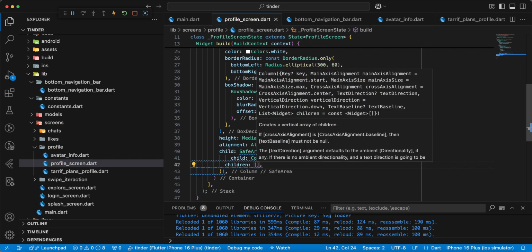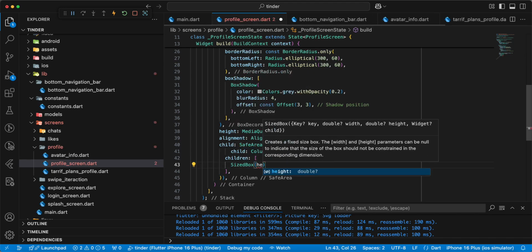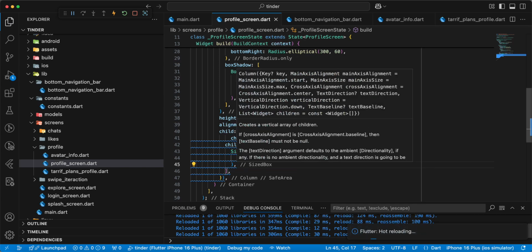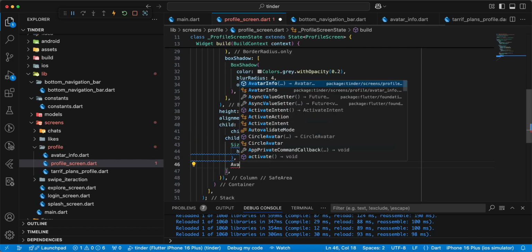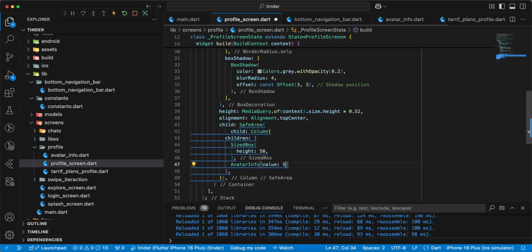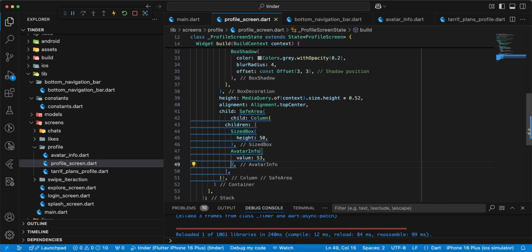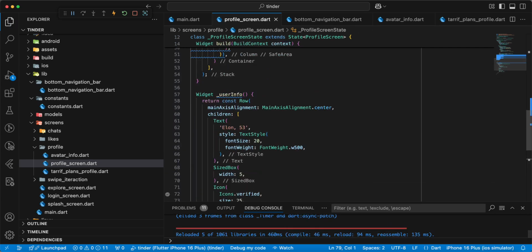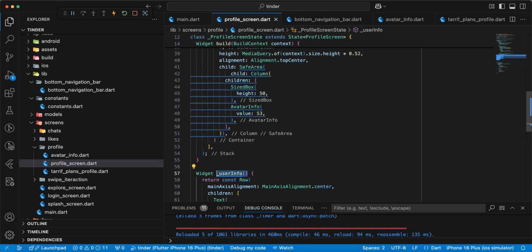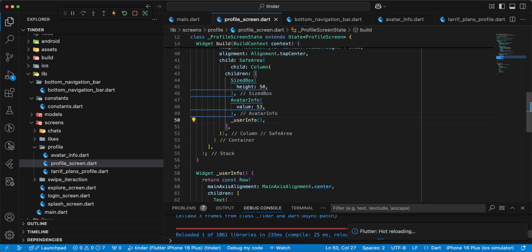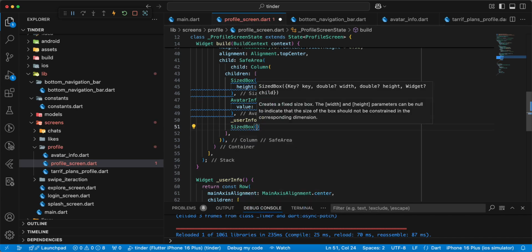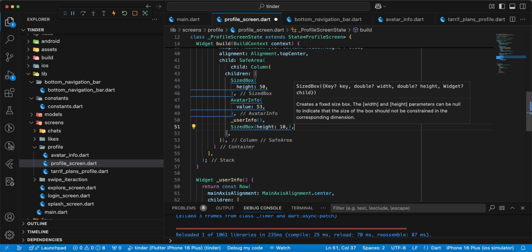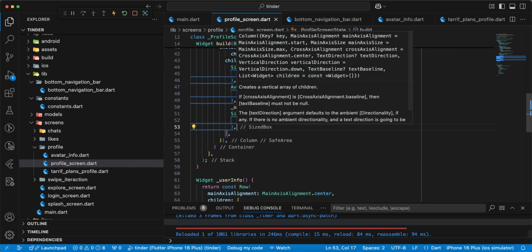children, and we add widget sized box height 50, and now we add avatar info, write 53, then we add information user info, add user info, then we add sized box, write height 10, and we add profile settings.